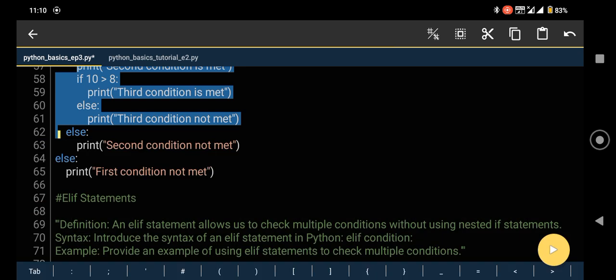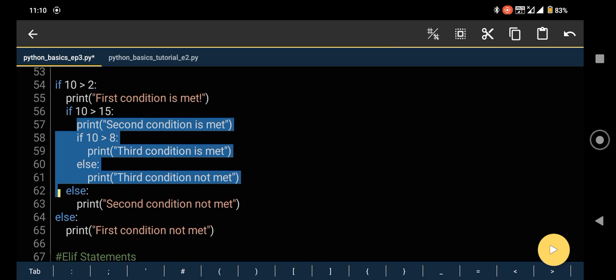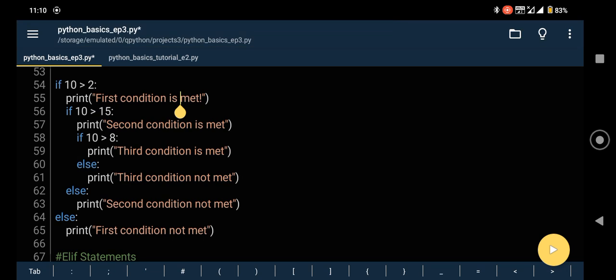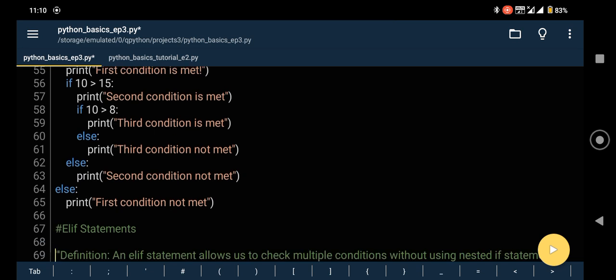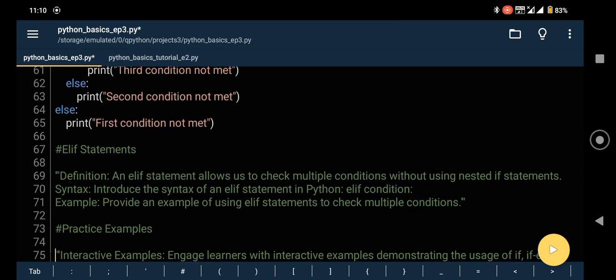It does not run this piece of code right here, for that very reason: this condition right here was not met. 10 is not greater than 15, so this is false. So we skip all of this and jump straight here and print second condition not met. That's how nested if statements work.